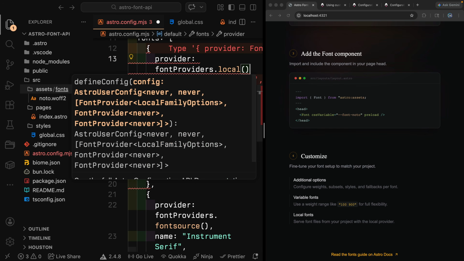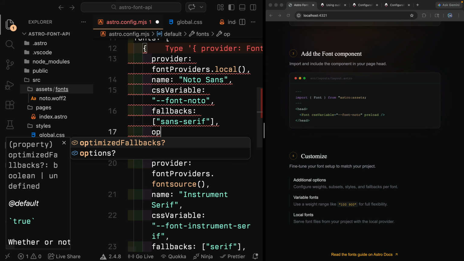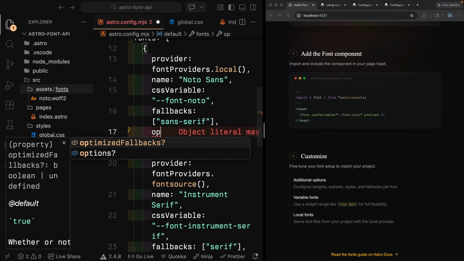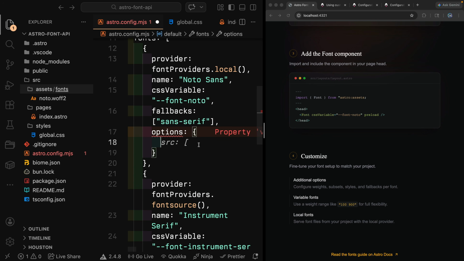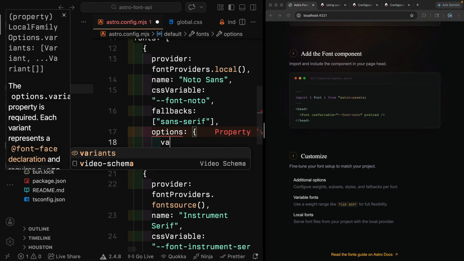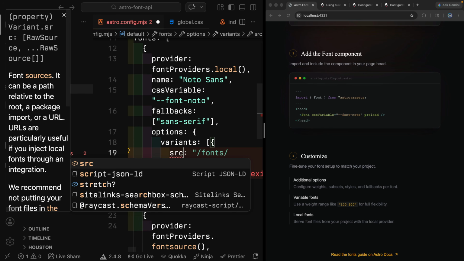I'm going to pull this in, and as soon as you do that, you're going to see that you need to add a little bit more. So let me get rid of a lot of this right here. The one thing we have to add beyond the provider, the name, and the CSS variable is we have to have options if you're using a local font. Now, the reason you need these options is you have to tell it more about your font. You can see here I've got Noto WOFF2. So here you'd set this underneath a variants array, and here we'd have an object that declares our src.